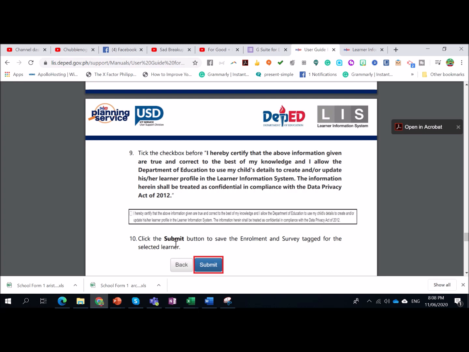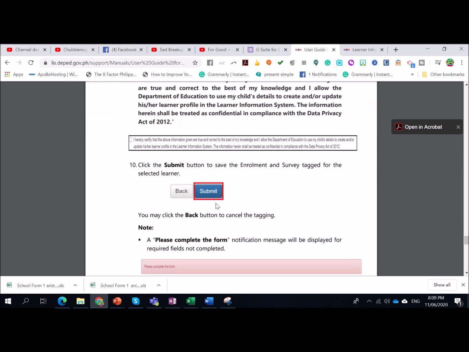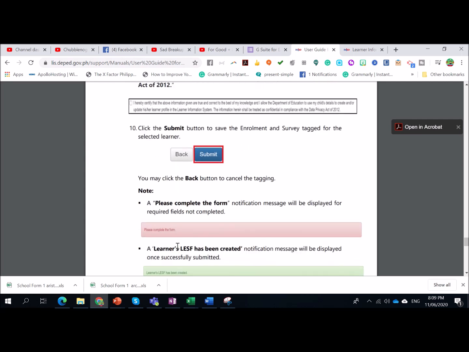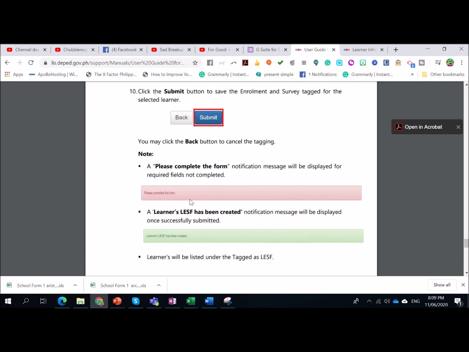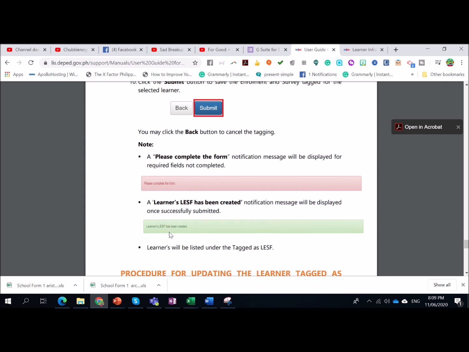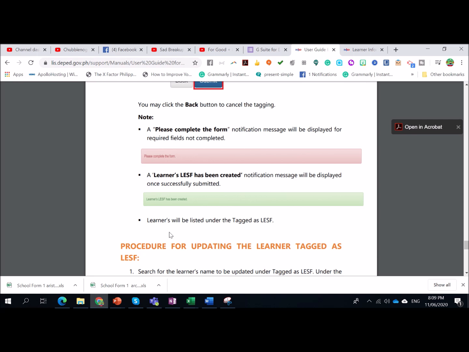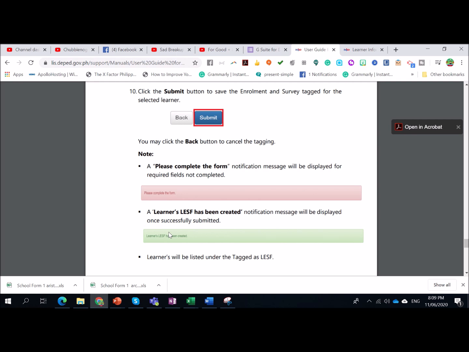I-tick po natin. And then, click the submit button to save the enrollment and survey tag for the selected learner. Okay, yan, submit. So, you may click the back button to cancel the tagging. So, it will prompt you to complete the form. Okay? Kapag nag-back po tayo, then once na successfully po natin na na-submit, ito po na yung magiging message po niya. So, learners LESF has been created. So, learners will be listed under the tag as LESF.